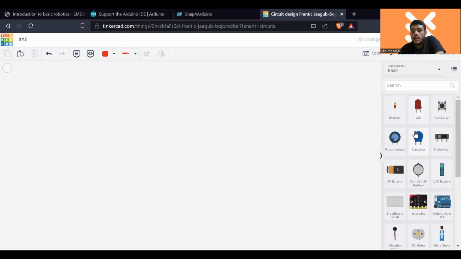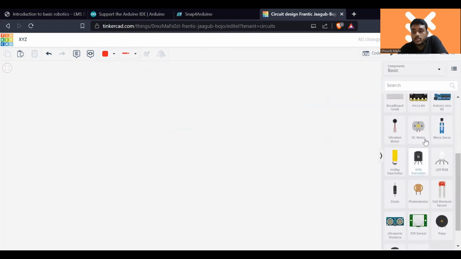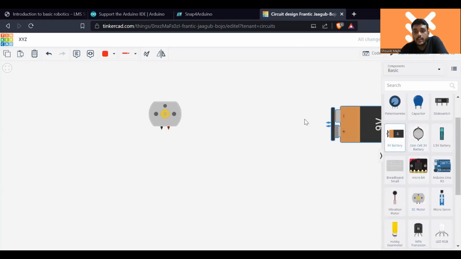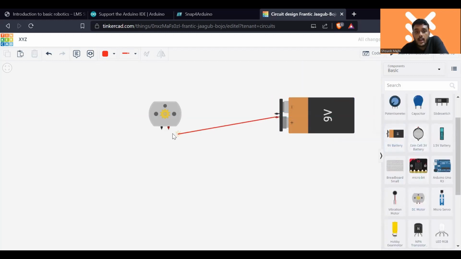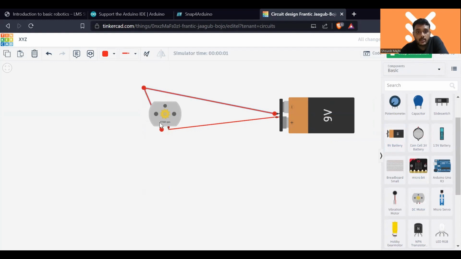Okay. So now I'll be introducing two things to you. One is our DC motor. A DC motor is simple: when we give a power supply to it, the motor starts revolving. For example, if I get a 9-volt supply, I connect it to the positive end, and the negative end has been connected to the negative end. If I start my simulation, the motor rotates.